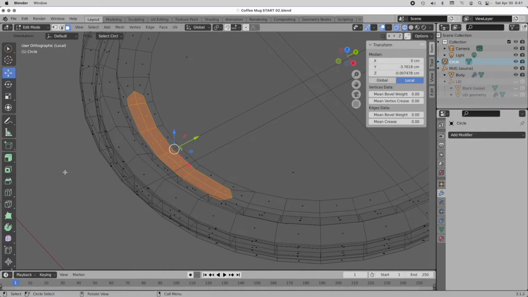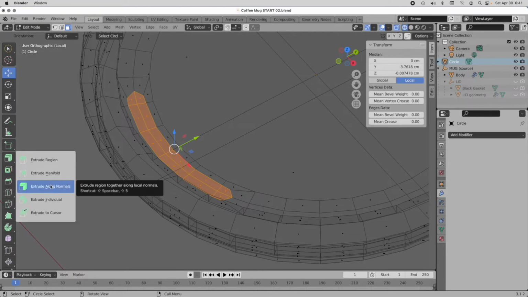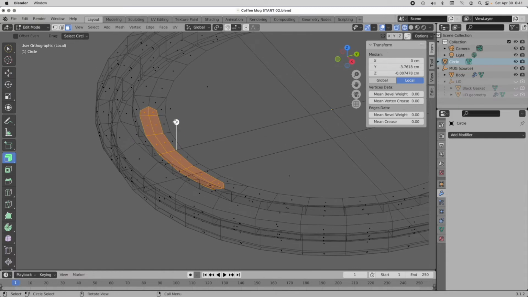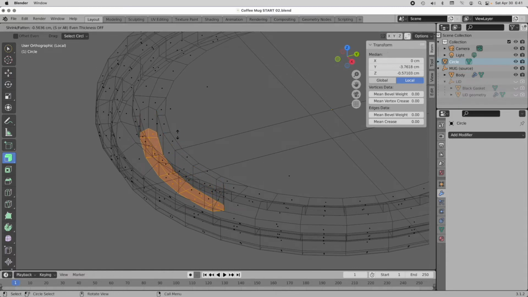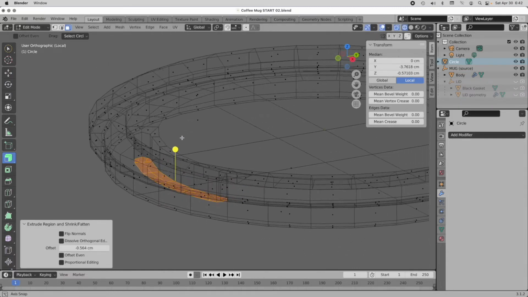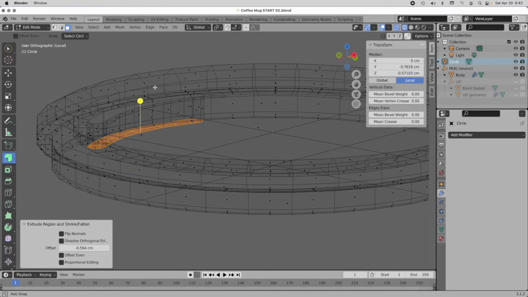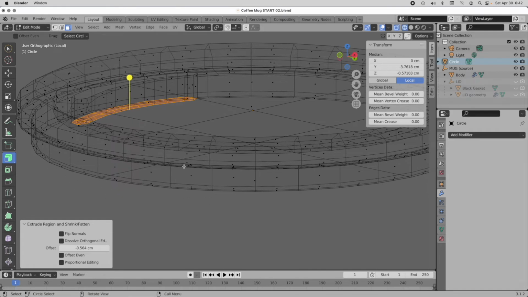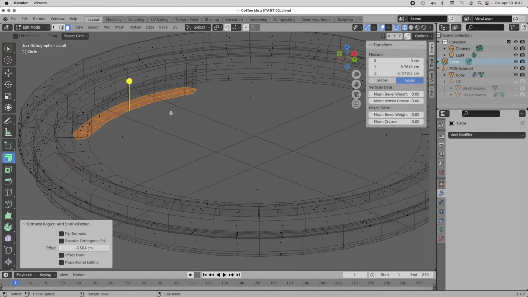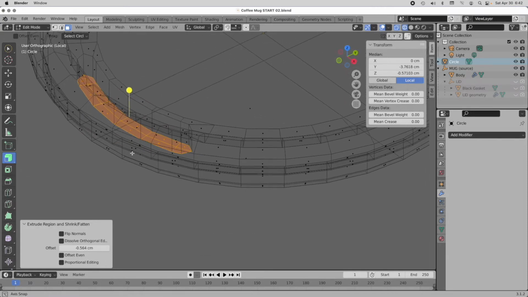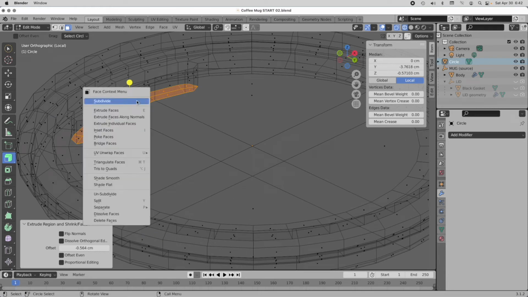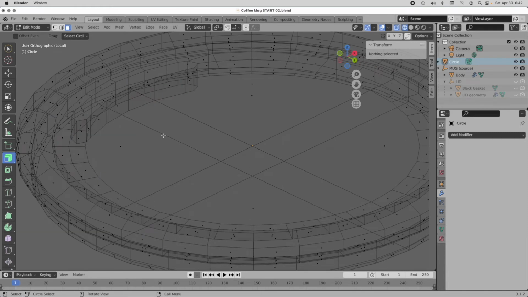There we go. Then we're going to come back over here to that extrude along normals function, and I'm going to click, hold, and drag, and pull this down. You don't need to get the distance exactly right here. What we're going to do is do this precisely now. And in fact, I'm going to delete these polygons, because these are not polygons that we're going to end up using. So we're going to bring up the context menu, and we're going to delete those faces.